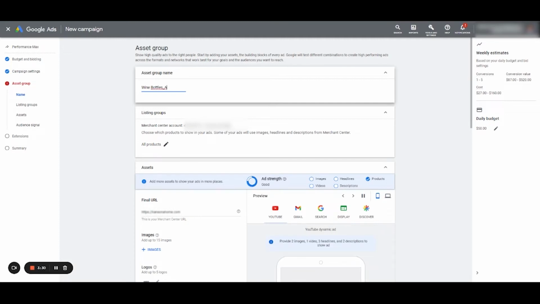typically your converters list. So you want to add multiple signals that Google can go off of, which I'll talk about in the audience signal portion. We want to add all converters and also people that are interested in this type of product. So I would typically put all converters in the name plus wine affinity or wine interest or in market for wine.